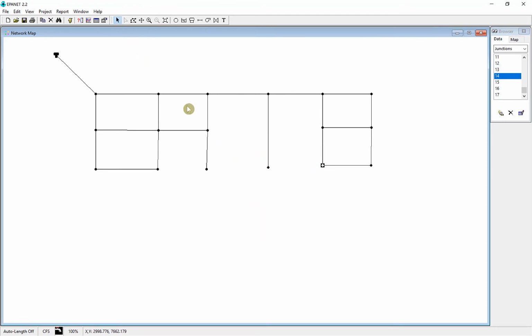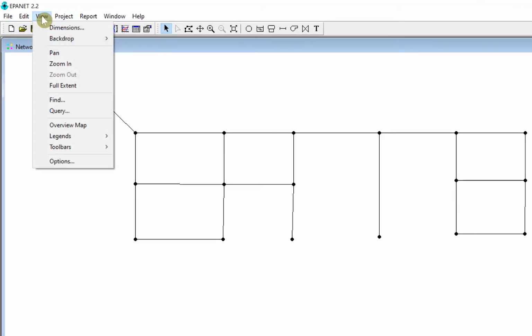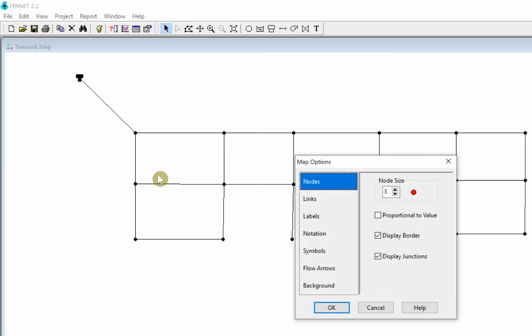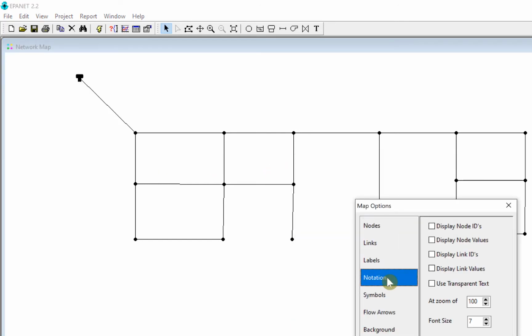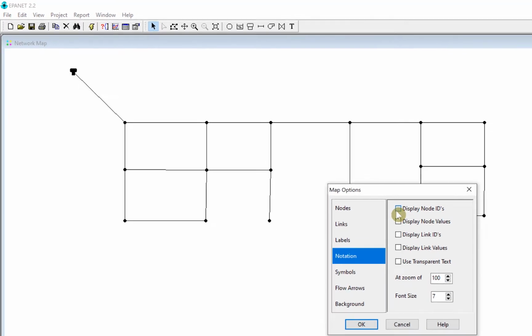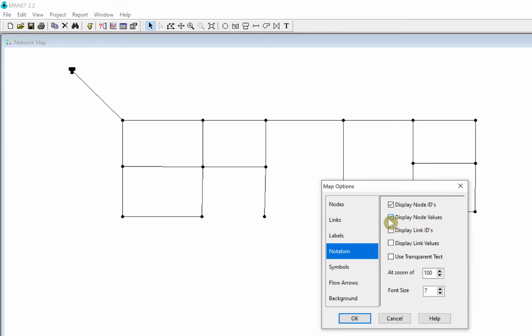Yeah, so I think the network looks much more professional now, and we can say it is quite fantastic. The next thing we should be mindful of is the labels of the elements. We can enable the ID labels on the map just by coming to View, then Options, all the way to Notations, and then we can say display node IDs, display node values, even display link IDs, and display link values when we have one.